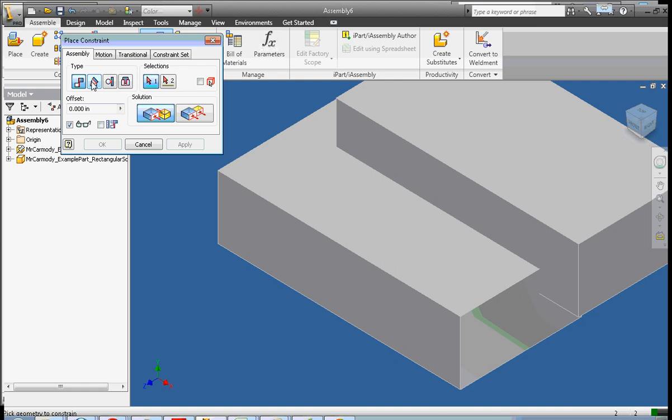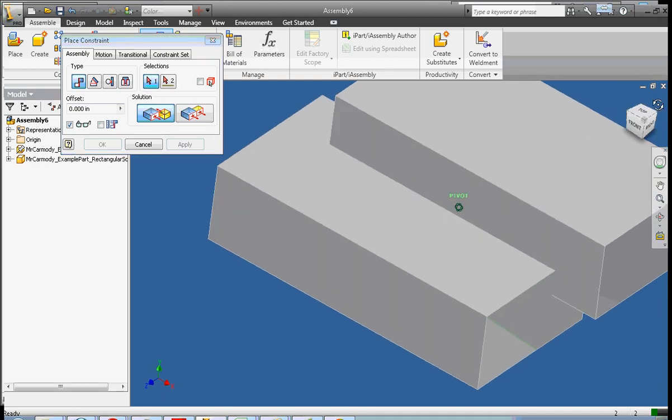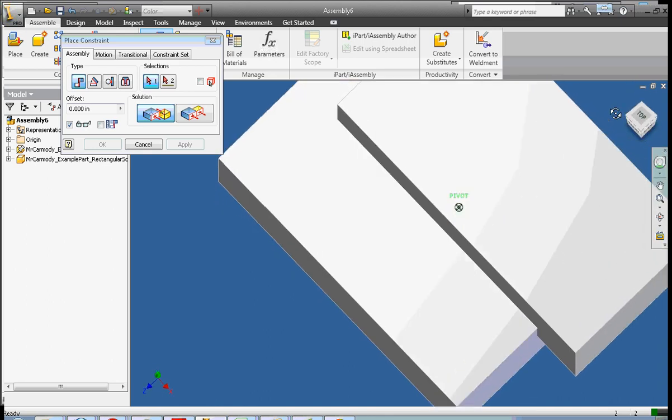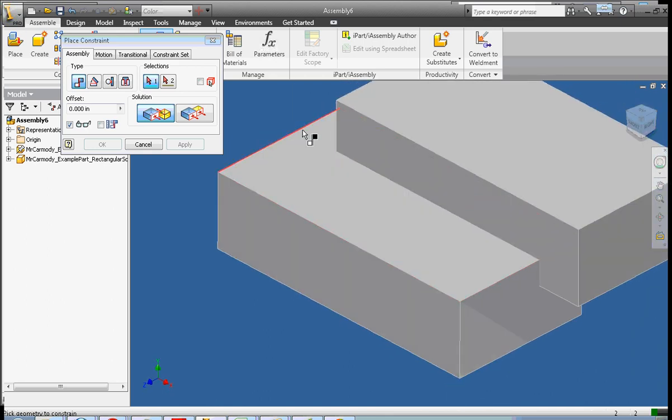So this time we're going to be doing an angle constraint. And to do the angle, in general, what I'll try to do first is this: the angle constraint can make the parts flip around a little bit, which can become fairly difficult to work with. So I'm going to constrain them on an edge first. So I'm going to click the first edge.